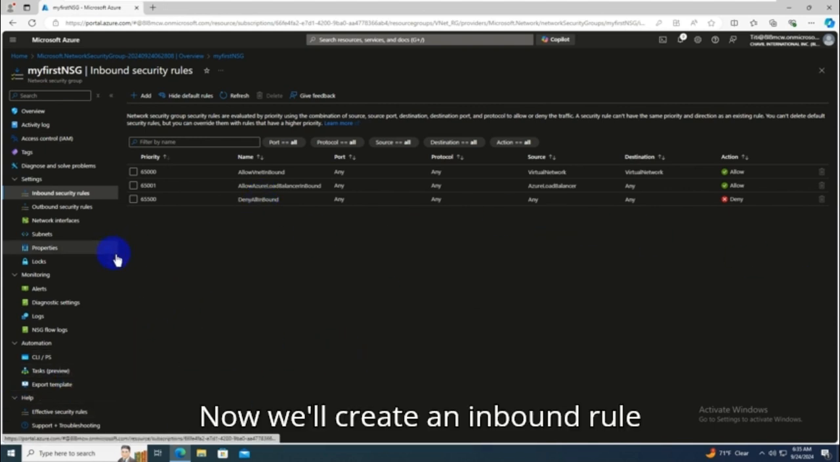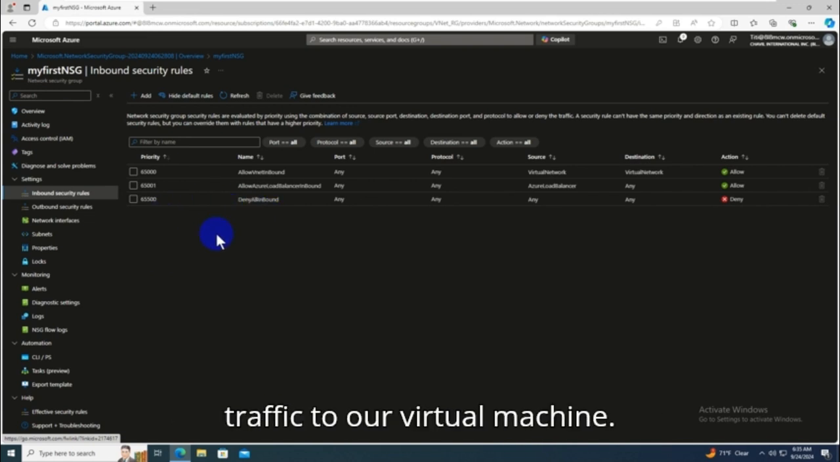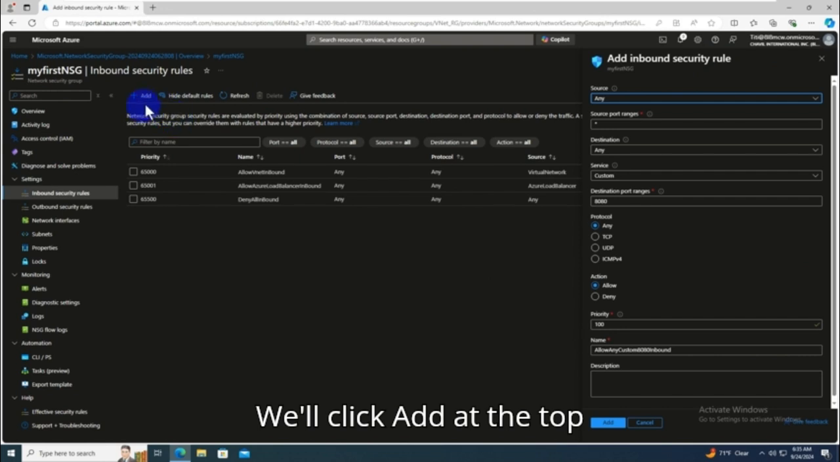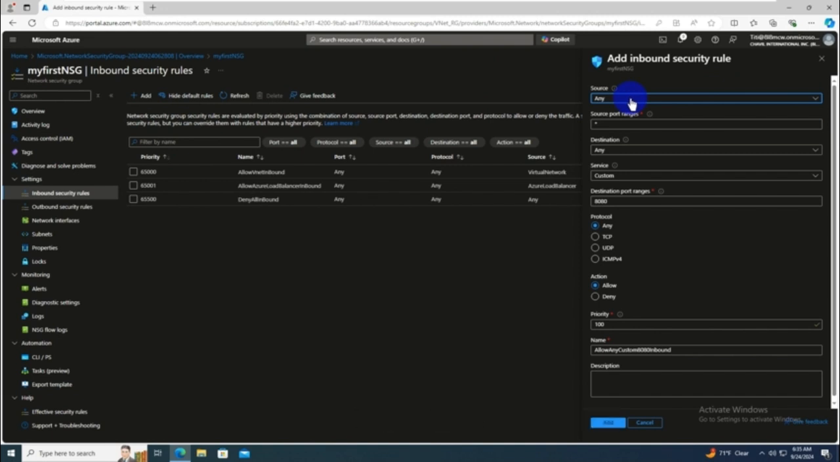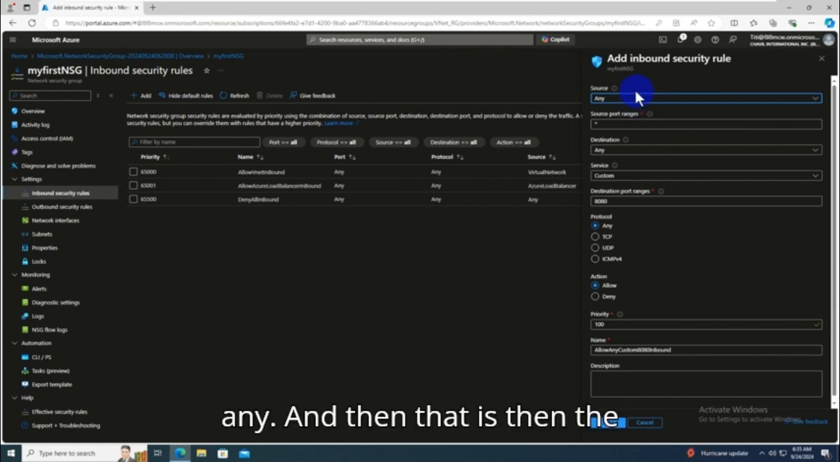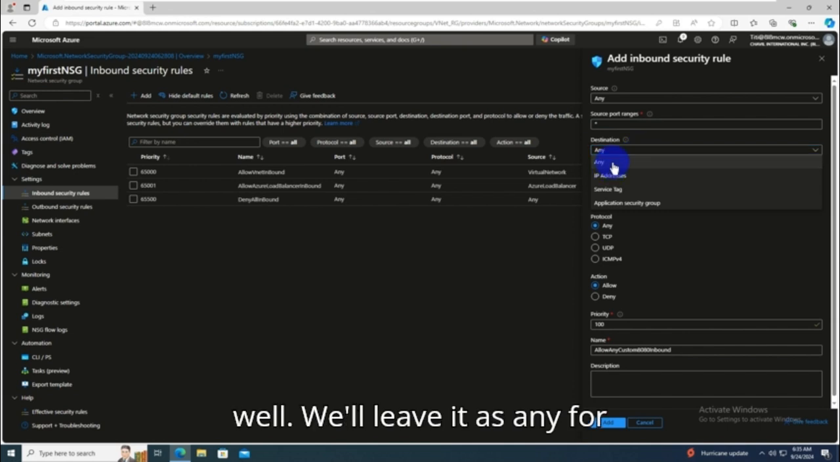Now we'll create an inbound rule to allow remote desktop protocol traffic to our virtual machine. We are yet to create a virtual machine, but let's create the rule. We'll click add at the top navigation pane, and then the source is going to be any, and the source port will also be any. This asterisk signifies any. Then for destination, we are going to set the destination to any as well. We'll leave it as any.